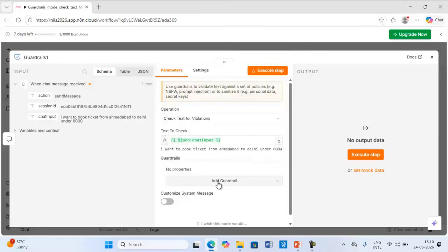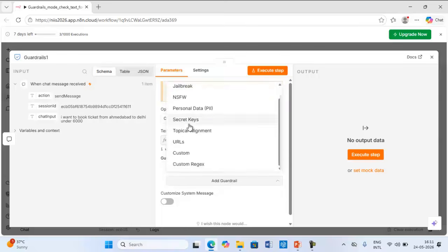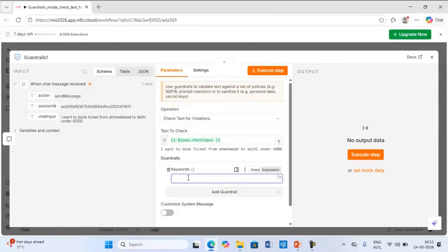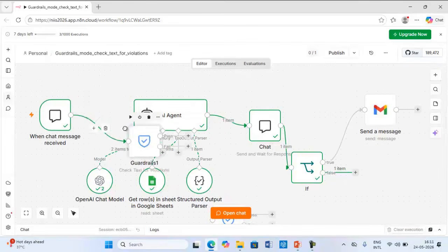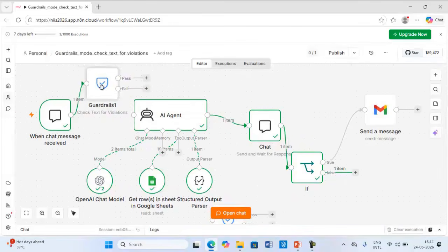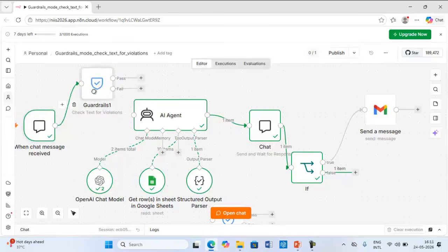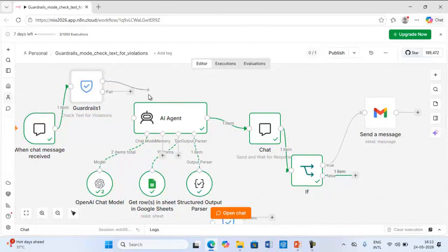So for this demo, let's use keywords, this first one. Let's press over here, keywords. And here we want to enter idiot. So now if the incoming message contains the word idiot, the guardrail will block the request. Let's close this. Done. Let's move the node over here, and this over here. Now pass out to this. When fail, we are doing nothing.